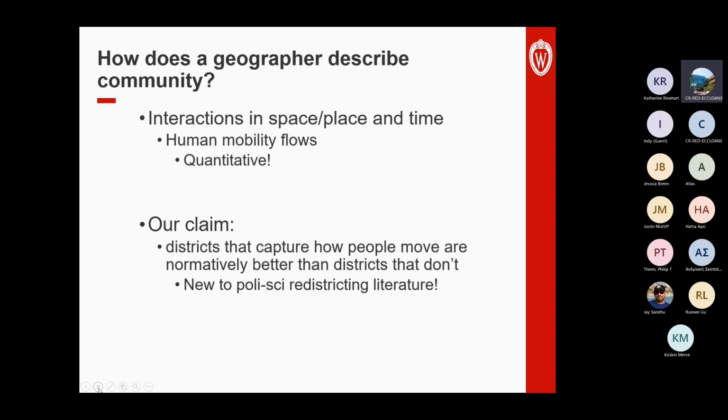And so we're hoping to bring this geographic interaction definition of community into redistricting. Our claim here is that districts that capture how people move are normatively better than districts that don't. This probably doesn't sound that crazy to anyone in geography, defining community in that way, but it is new to the political science redistricting literature. And so we're happy to get an easy win there, bringing something that's standard for geography into a new field where it's very exciting.